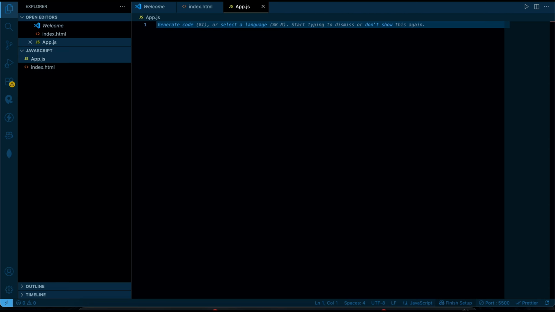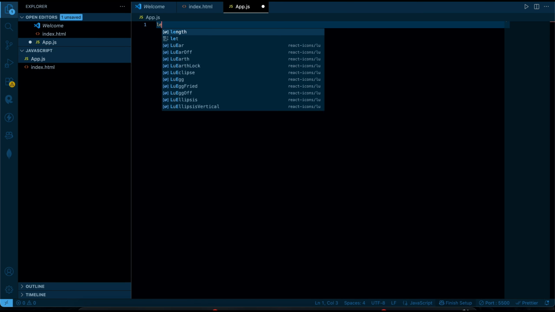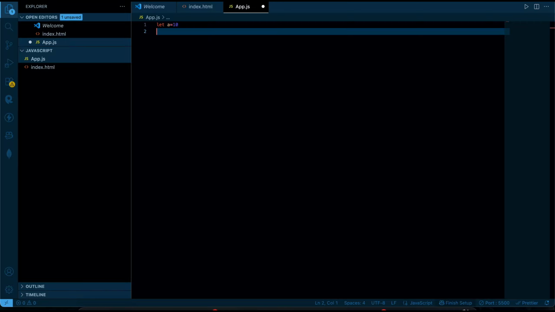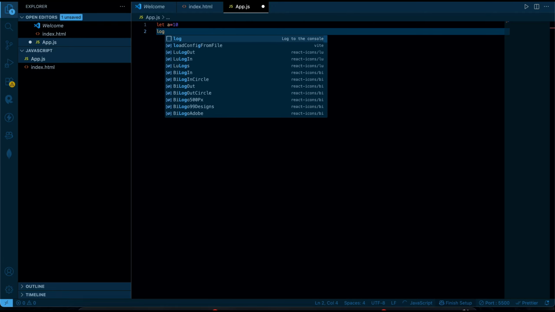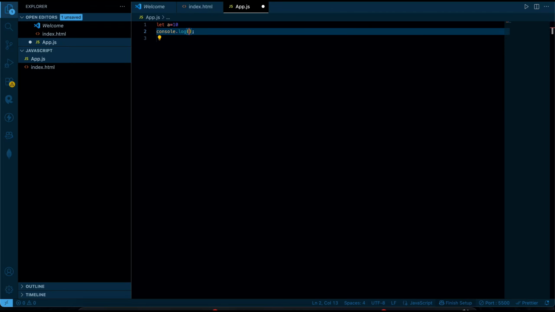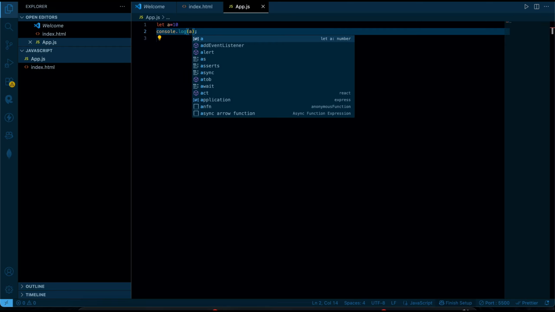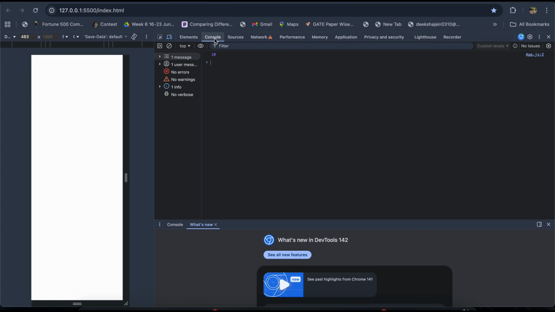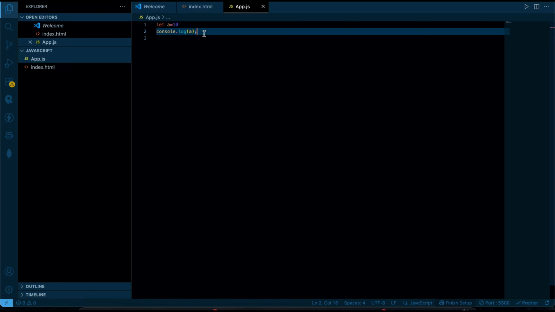So I'll type let a equals 10, right? If I want to console it, you can simply type log, or you can do it like console.log, it depends on you. I'm pasting a, and I want to check whether the value is coming. How can I check it? Go to the browser, right click and inspect. You can check it inside console. See, the value is coming 10, right?